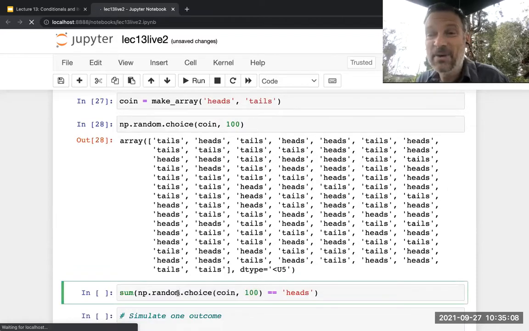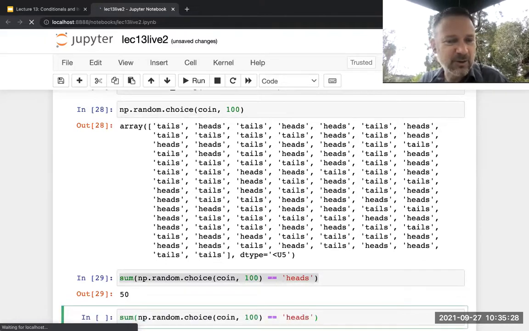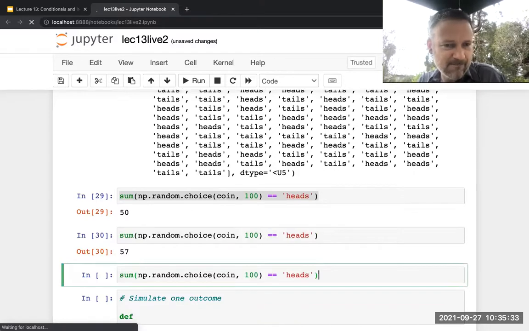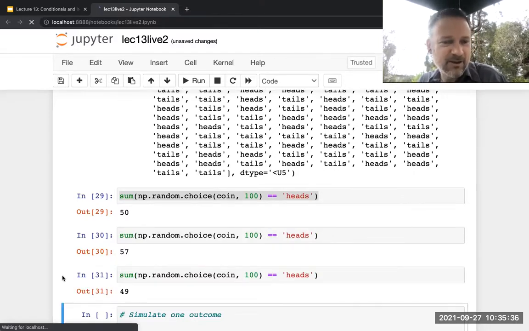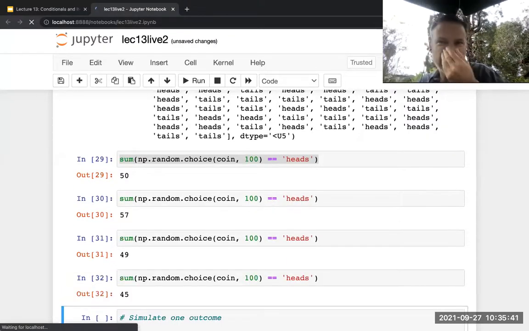Now I wanted to count how many were heads. So we can use np.count_nonzero, or we can use sum. We compare each item in this array to heads, so we get an array of trues and falses, and then we count how many trues there are. All right, so I did this once and I got 50 out of 100 heads, which we said was completely normal. I'll do it again and I got 57. I could do it again and I got 49. And again, and I'm getting 45. Okay, so you can start to see some numbers that might be reasonable.